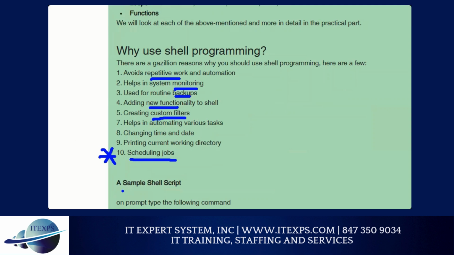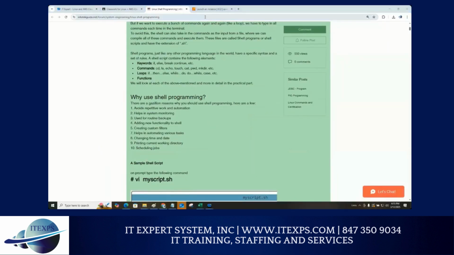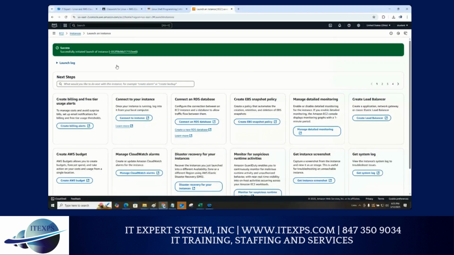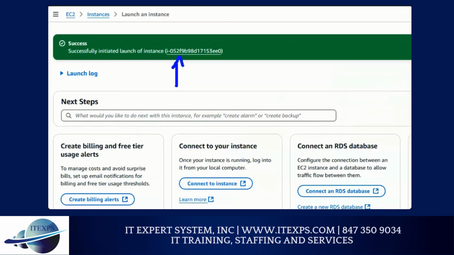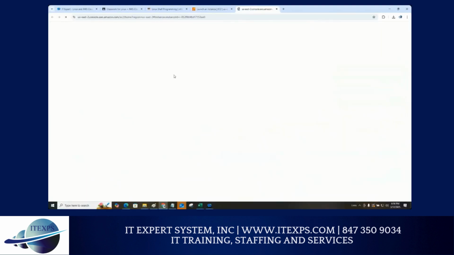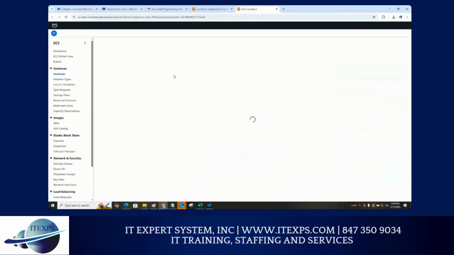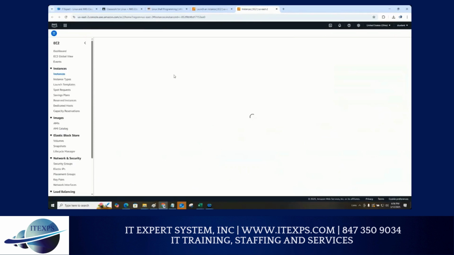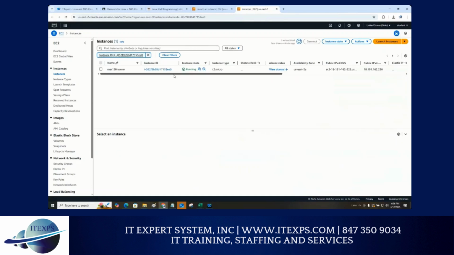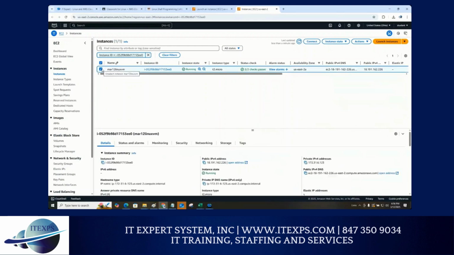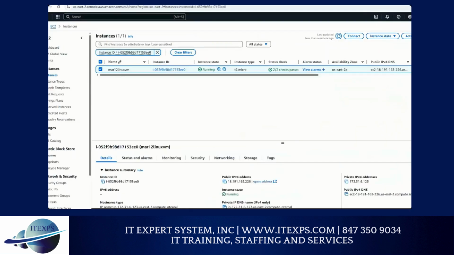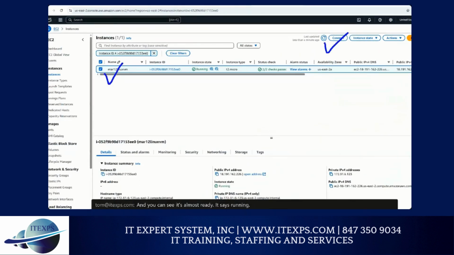By now, our VM might be ready. So let's go to AWS. I'm going to click on the instance, and then we'll click connect. Right now, my instance is supposed to be ready, and you can see it's almost ready. It says running. Now you check it and you can connect. Either you right click and connect, or you can check and connect. So I'm going to click on connect.